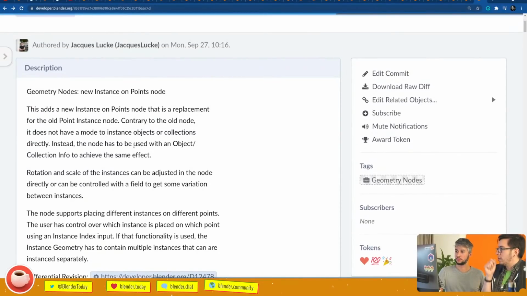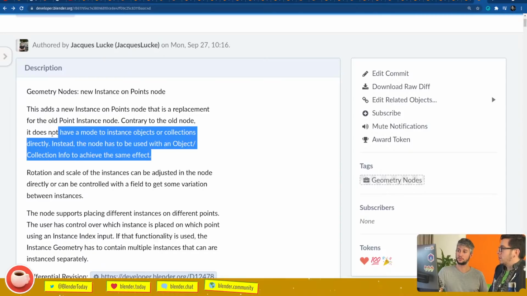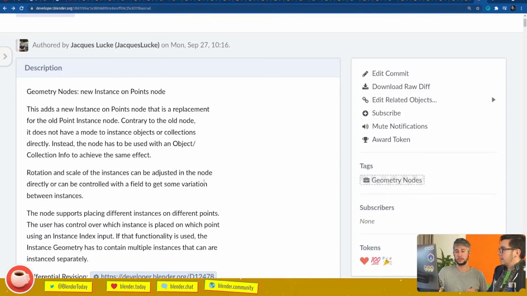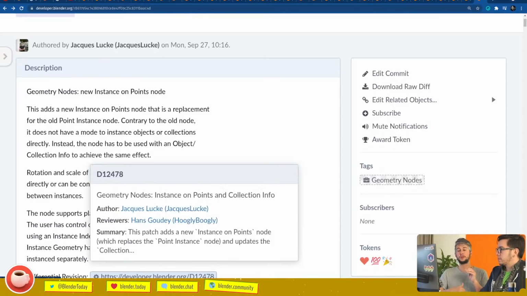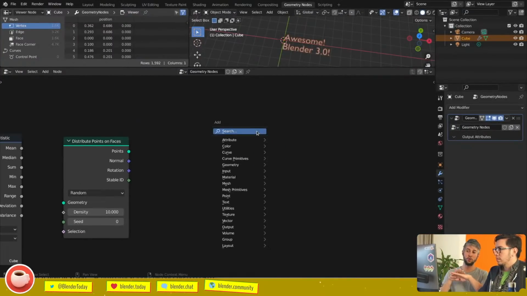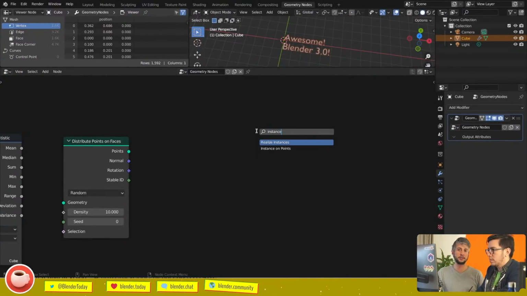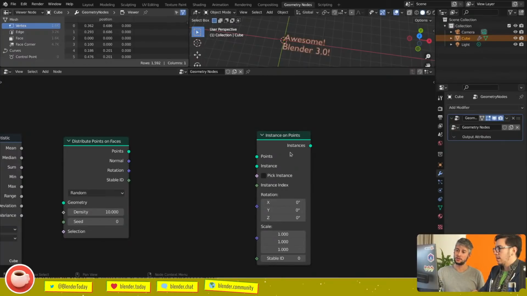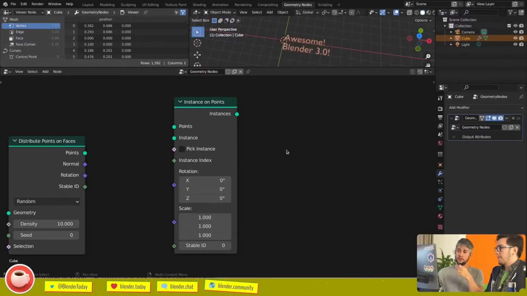Contrary to the old node, it does not have a mode to instance objects or collections directly. Instead, the node has to be used with an object or collection info to achieve the same effect. And this is so nice. This is part of those new features we had for 3.0 that we were waiting for the whole fields design discussions to settle a little bit. So it's not only a redesign, but a redesign that supports new features.